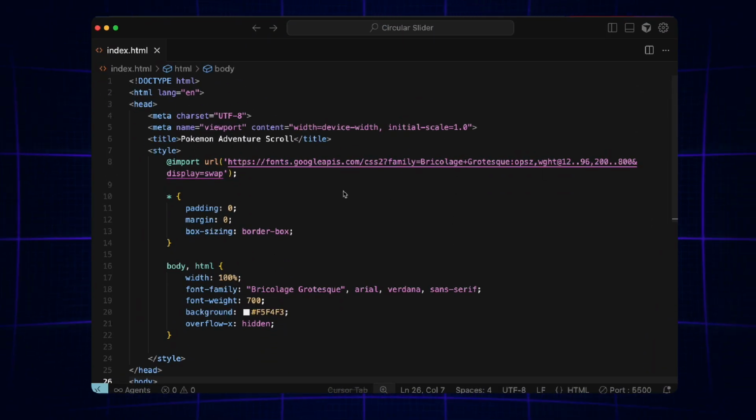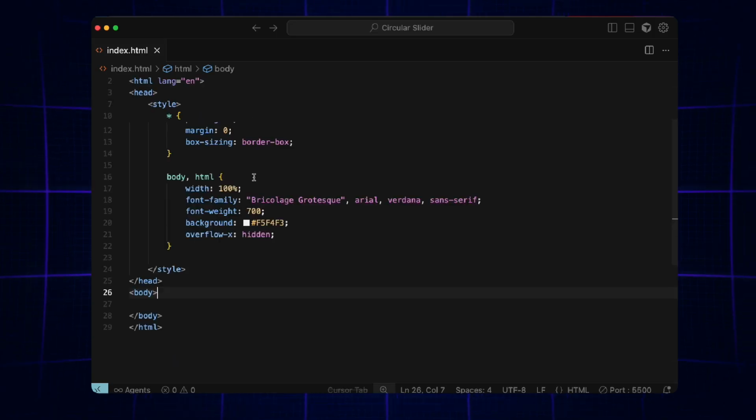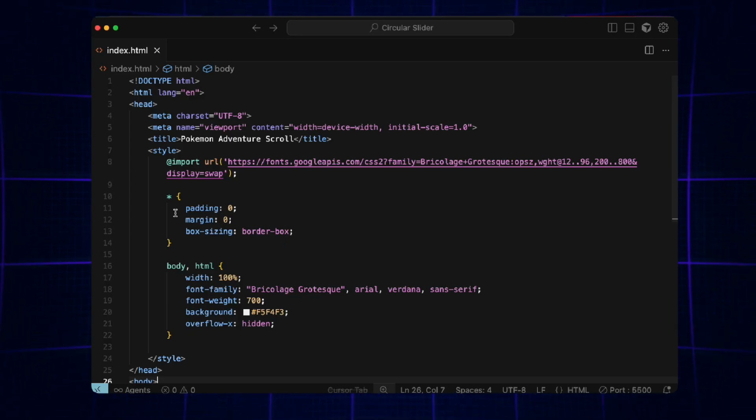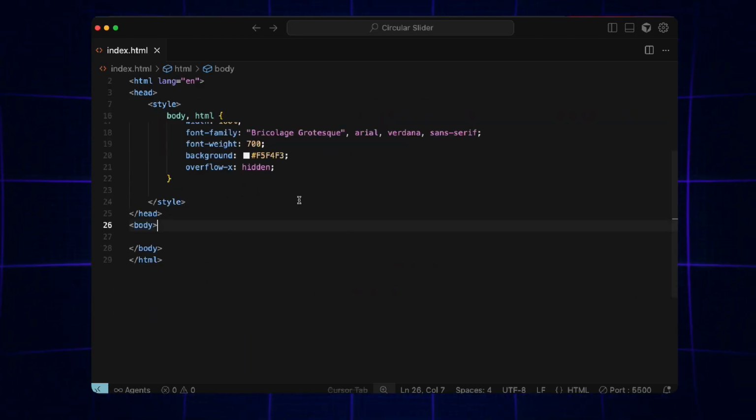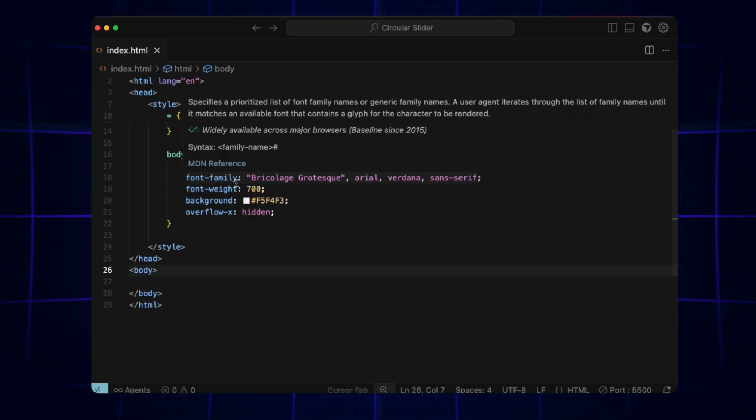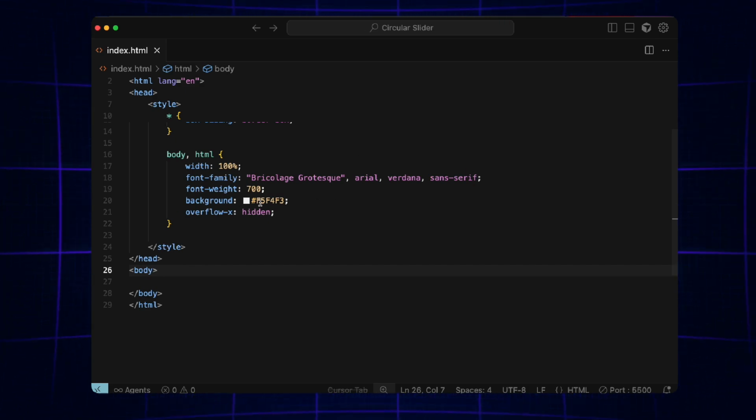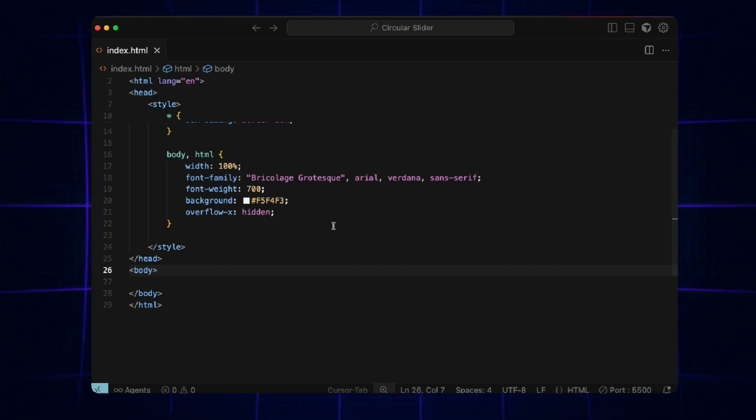So here I'm in my index.html file where I have the boilerplate for the HTML. I have some styling, so I've added the Bricolage Grotesque font. I've removed the default margin and padding. I've set the box sizing as border-box, and some styling to the body like width 100%. Also setting up the font weight, background color, and having overflow as hidden on the x-axis.